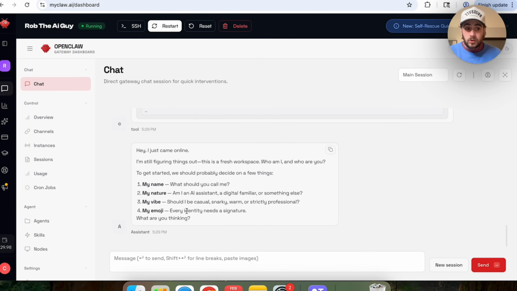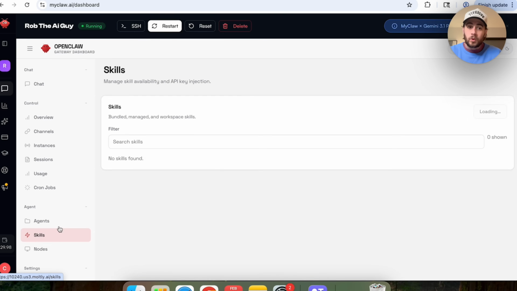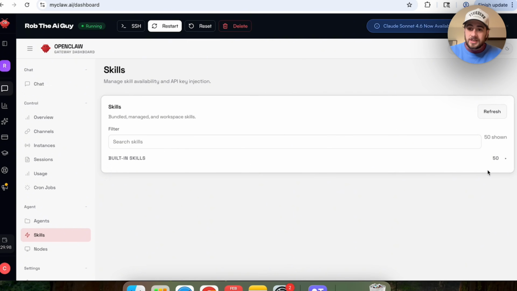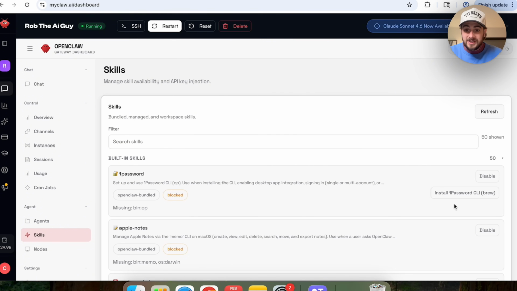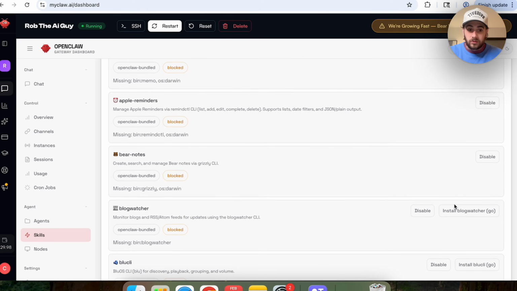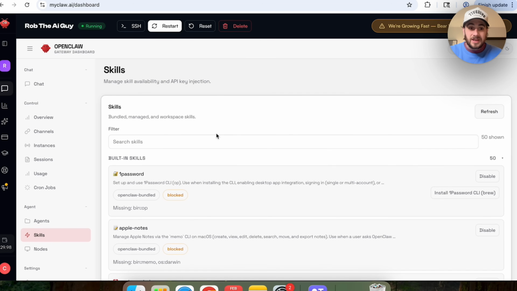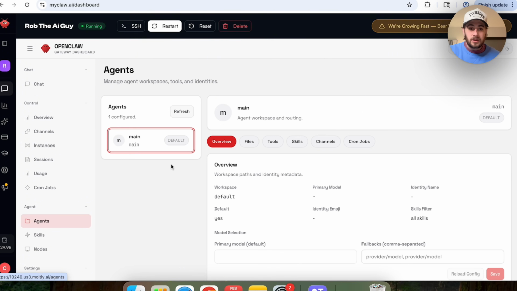And what I would also strongly suggest you set up is you want to make sure that you have memory turned on. You want to make sure that you come in here and actually set up all these skills. And it's crazy that they've actually already gone through and set up more than 50 different skills. And you could add in new skills here. If we come into agents, you can add in agents here.